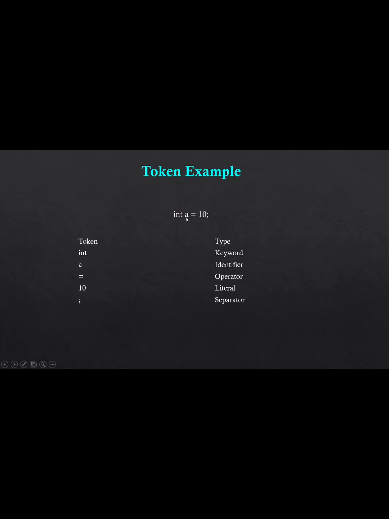So a is the variable name, int is the data type, is equal to is the operator, and 10 is the value or the data which we want to store inside the a. So a is the name of the memory space holding the value 10. I hope till here you would have understood. So here if you see, int is a keyword, a is an identifier, is equal to is an operator, 10 is a literal, and semicolon is a separator. I hope you would have understood till here.